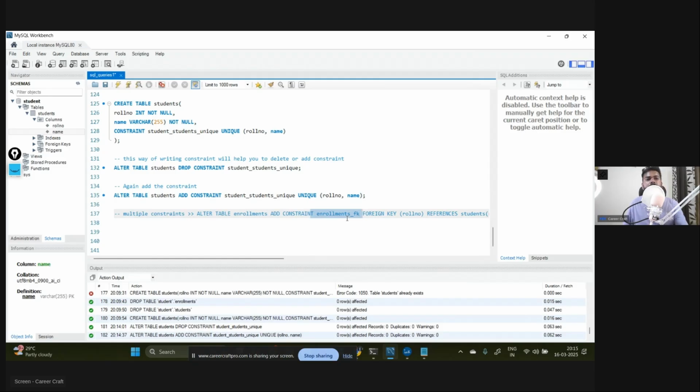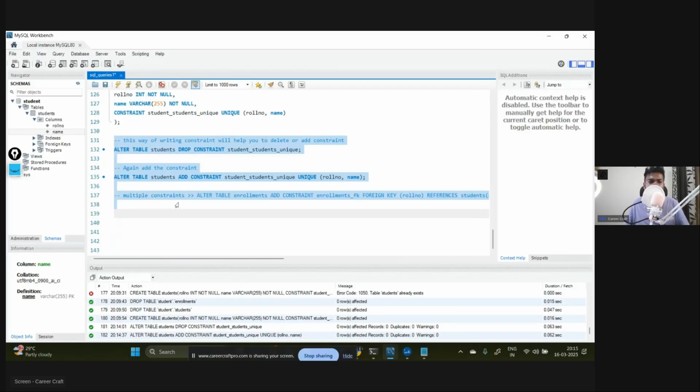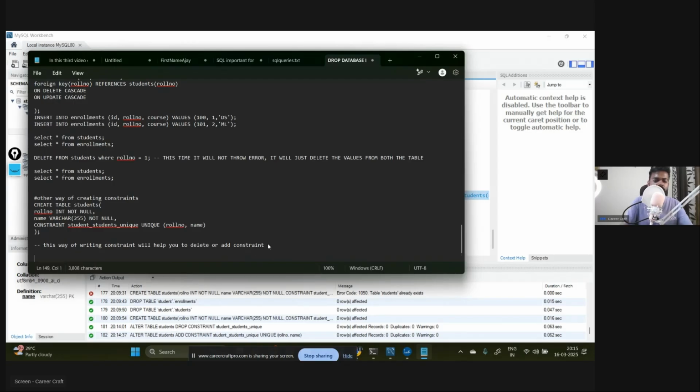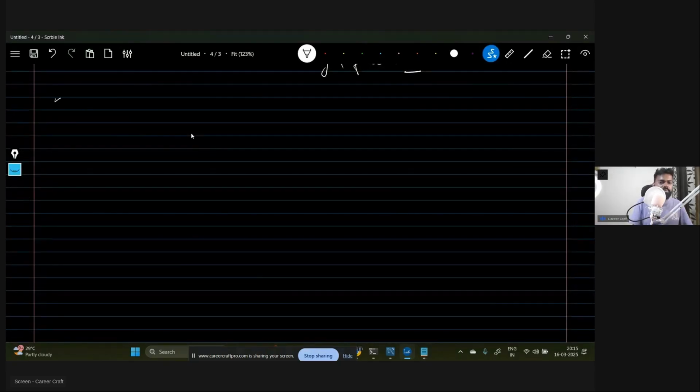This is the understanding. Now, whatever we have studied so far, let's summarize it so that we are on the same page. First of all, what is a foreign key? I'll just write it here. First, I will copy this other way of creating constraint. First, the summarization of whatever we have studied.